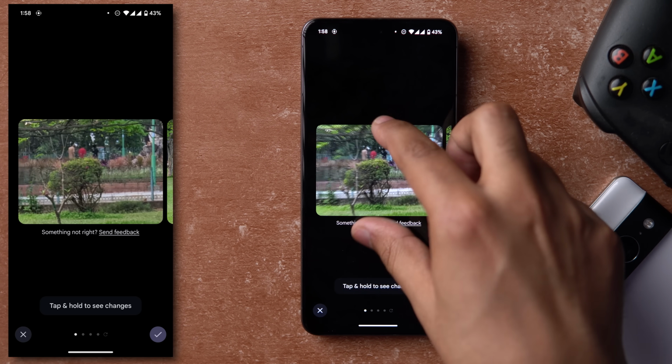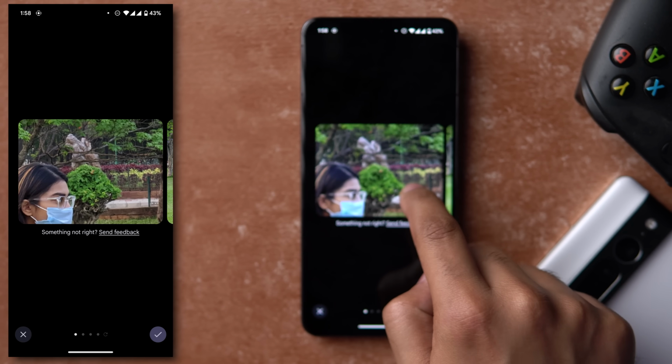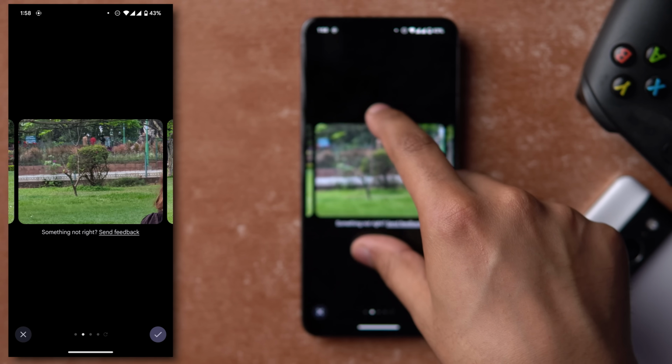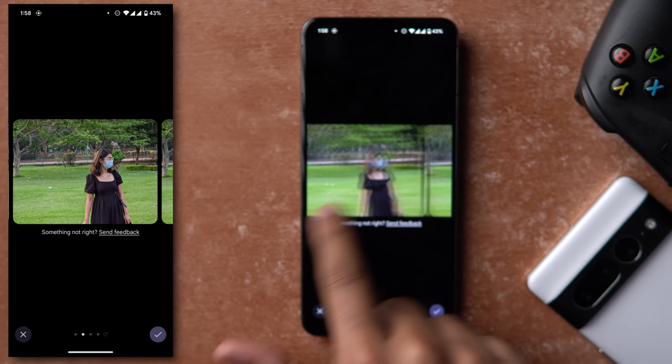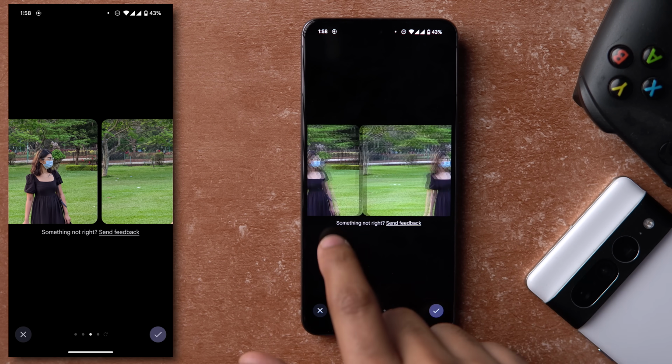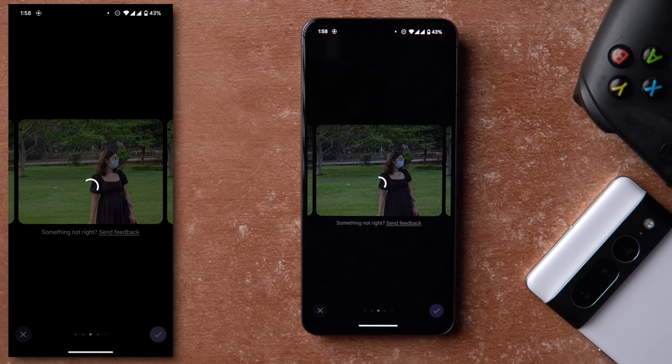Alright, so let's zoom in over here. Okay, not really something that is detectable. Cool. The next option also looks pretty good. No major problems over here. I think all of them look quite fine. Let's just go with one of them.